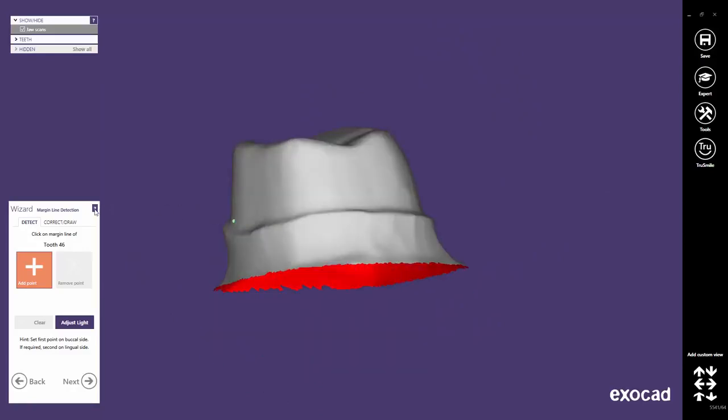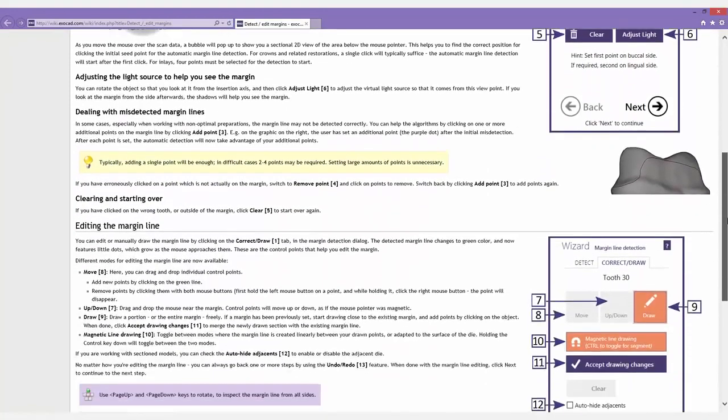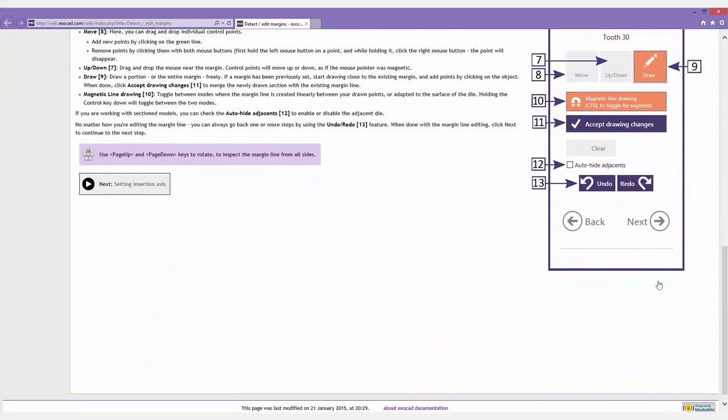Click on the Help button, represented by the question mark symbol, to open the exocad wiki in your browser. You will be directed automatically to the corresponding page. This box provides step-by-step guidance through the online documentation.